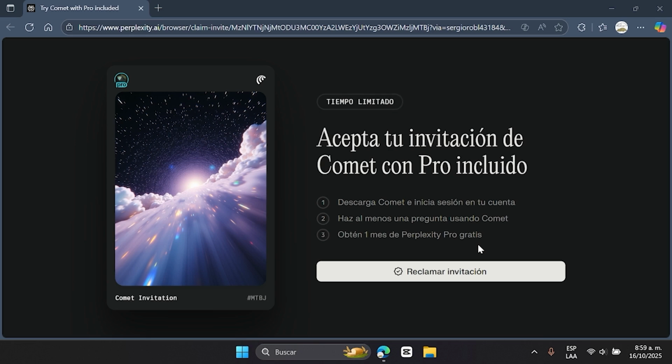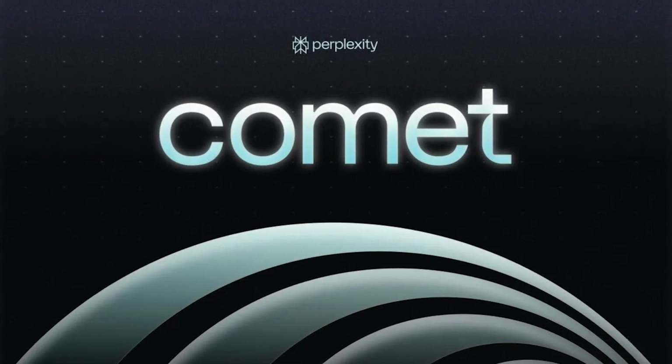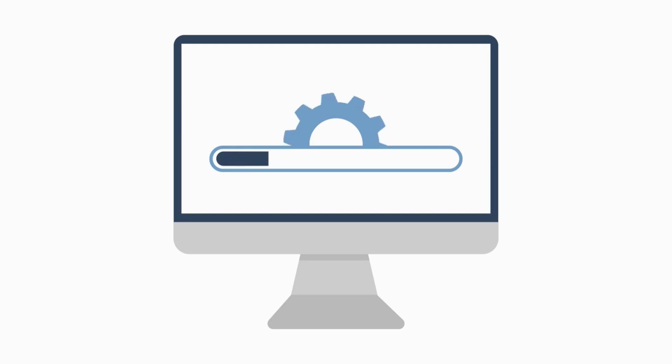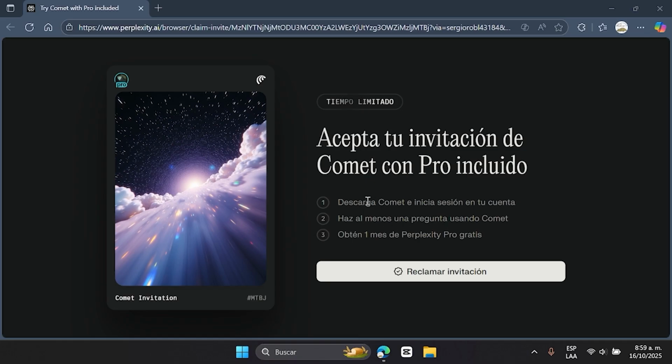For individuals who may not be aware, Perplexity has introduced a web browser named Comet, which serves as the direct competitor to Google Chrome. At this moment, if you proceed to install this browser, you have the opportunity to receive an entirely free month of Perplexity Pro, and I will demonstrate how to accomplish this in this video.